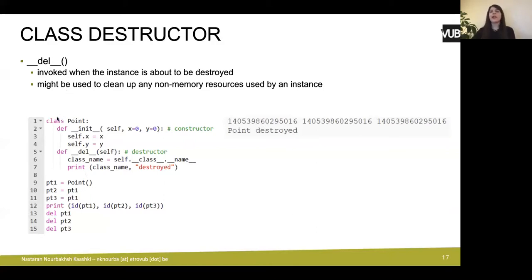For example, here I have a class whose name is Point. I have a constructor. Inside the constructor, I have 2 instance variables. I have a destructor like this, and it should have self as its argument. And I'm just showing the name of the class. I'm saying that this class is destroyed. It's just a message that I'm going to show in the destructor.